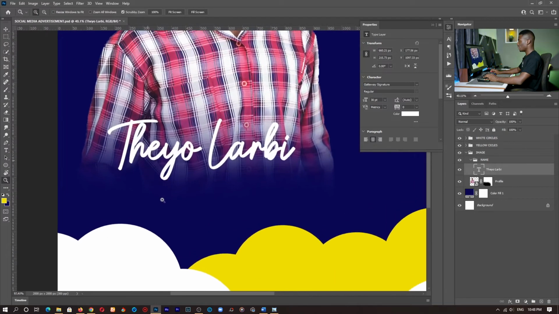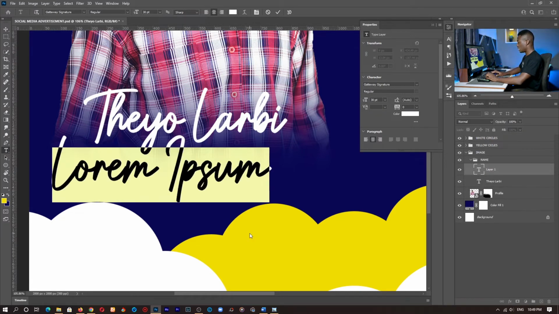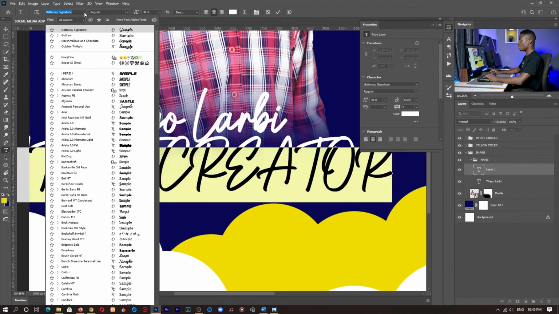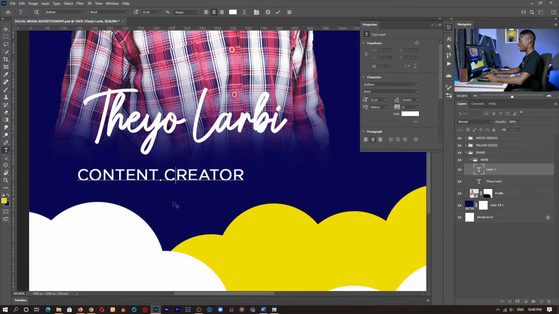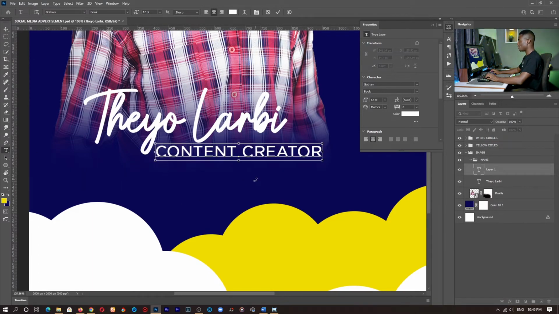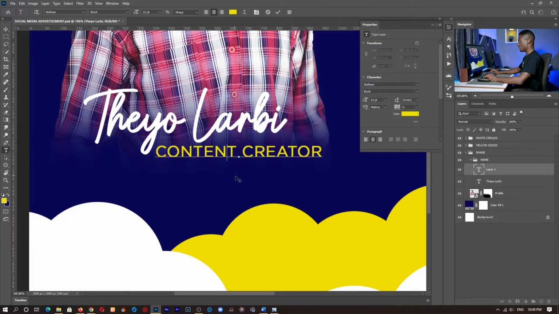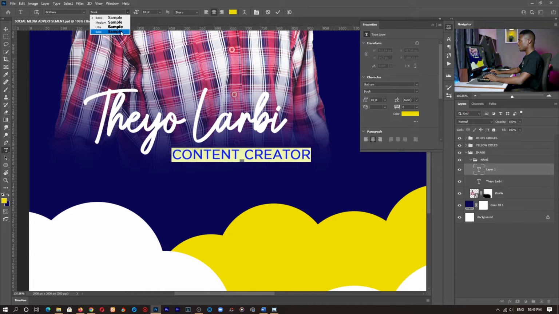Now this isn't the only information I'm going to put down here. Apart from the name, we also have to have some form of position. So if this is an event, let's say content creator, I'll highlight all these. This time around I'll be using the Gotham font because why not? I like that font so much. And I'm going to use the exact same yellow color we've been using since we started this tutorial. So let's reduce the size, probably 10 points, and just use the bold version and place it somewhere around here.